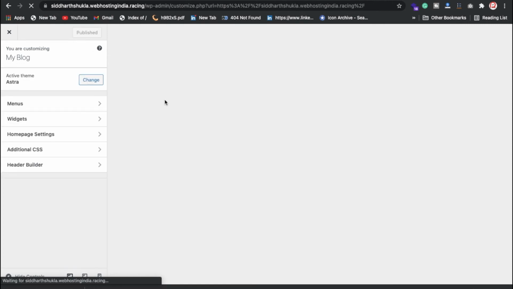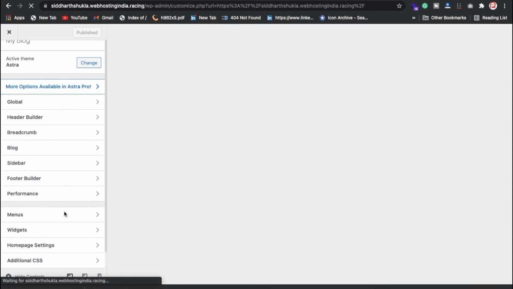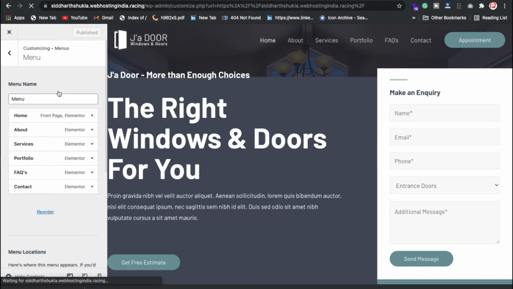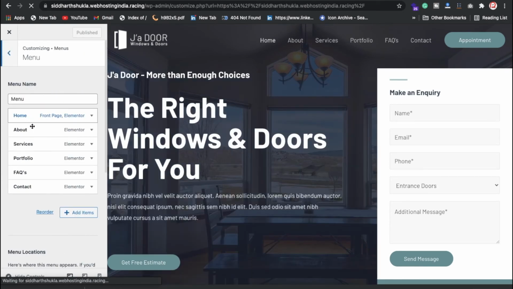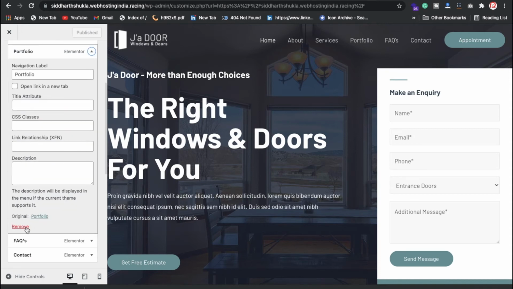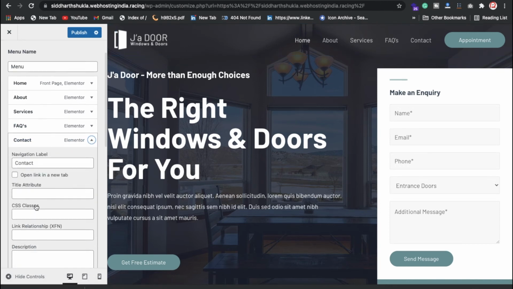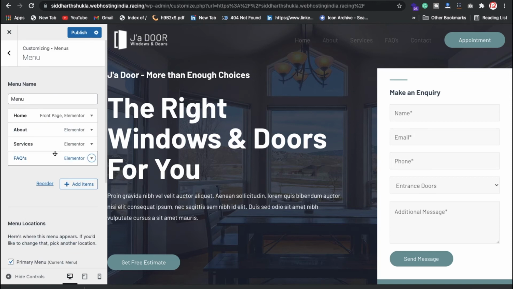After clicking the customize button, just wait for a second. Yeah, here we have the menus, just click on menus. Suppose we already have about, services, and portfolio. Suppose you want to remove portfolio from the top, so I just remove it. You can check that services and portfolio are removed now. Suppose you want to remove contact also, so I just click on contact and it is now removed. This way, of course, you can do that.